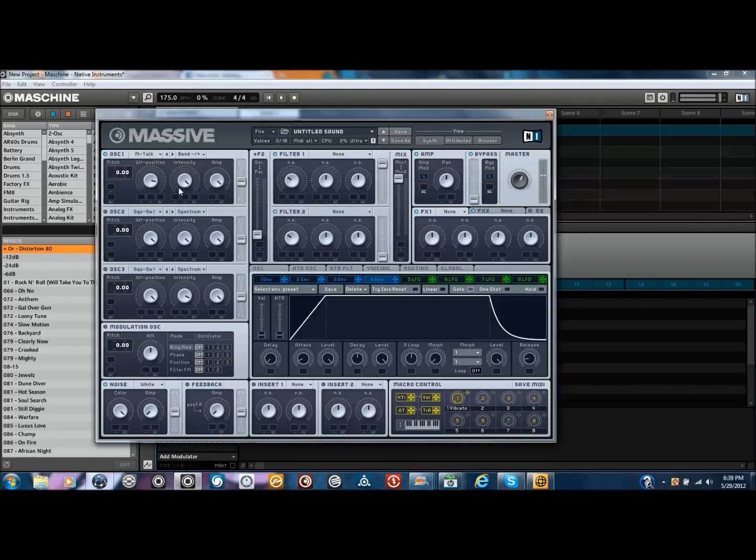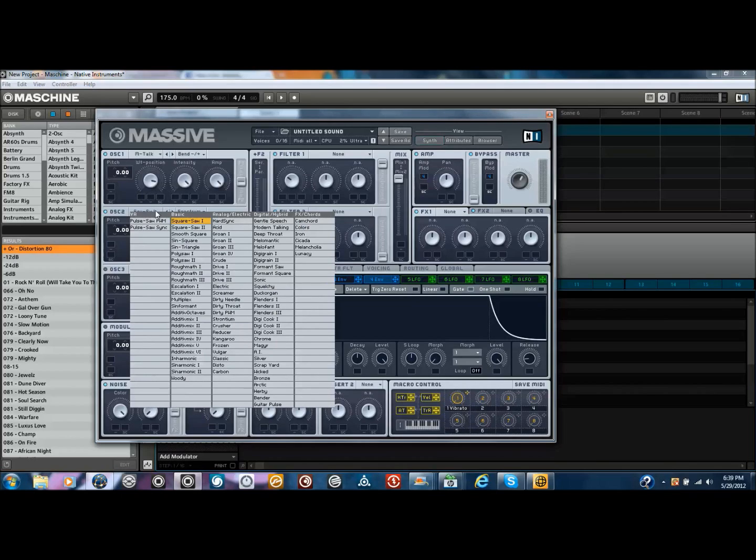So I like that sound right there a lot. It's really, you know, gritty and sounds really good. So that oscillator we'll call good right there for now. Next we'll move on to oscillator 2. Make sure the amp's set up on it. And what do we got here?